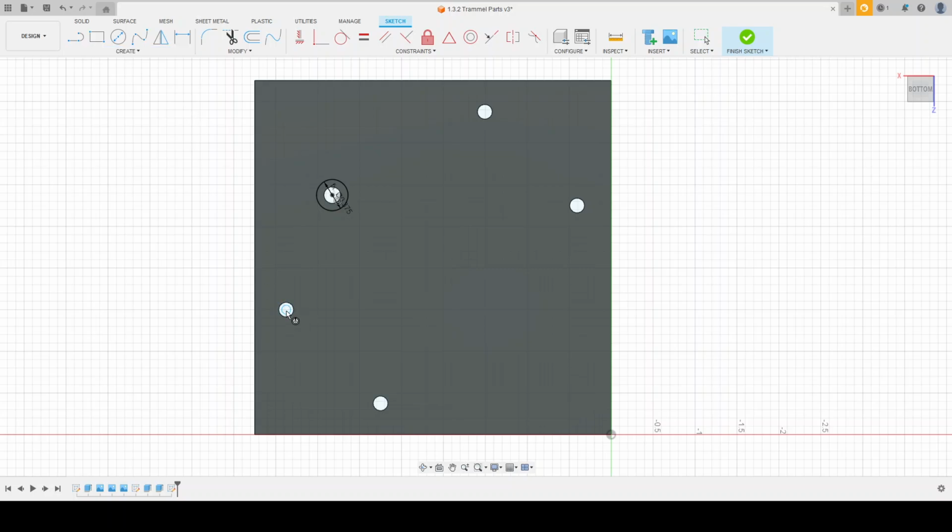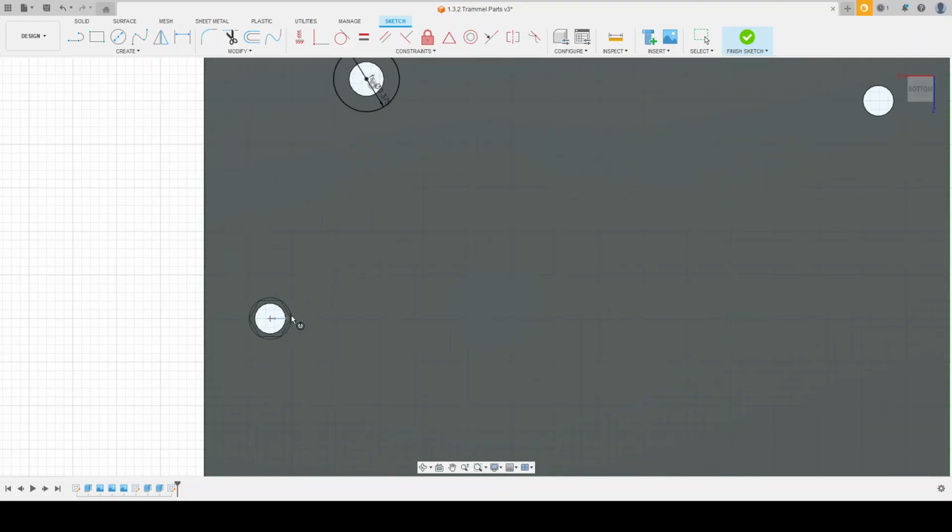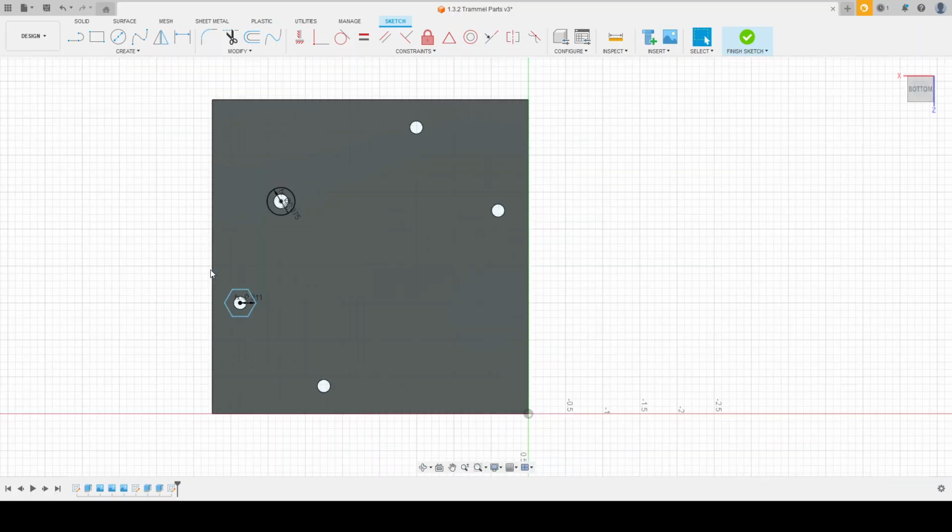And again, I get the center of that point, and I'm going to create a hexagon that is 0.422, which is what I have, or if I just put in hex, and I'm going to divide that number by 2. So now I've created this hexagon in that exact position.